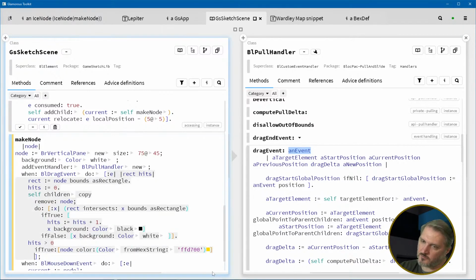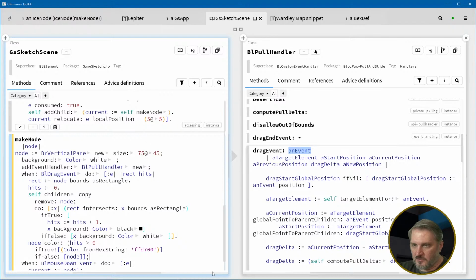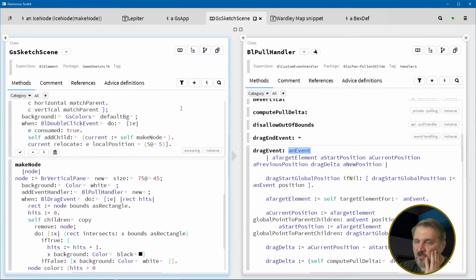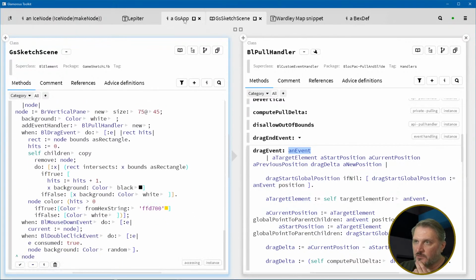Else, nope, if false, I think I can say node color like this, right? I think I can just do this. Node color, and then hits greater than 0, if true, else color white. And friends, and then end this block up here. Definitely needs to be refactored, but I'm gonna get this working and then go to sleep.